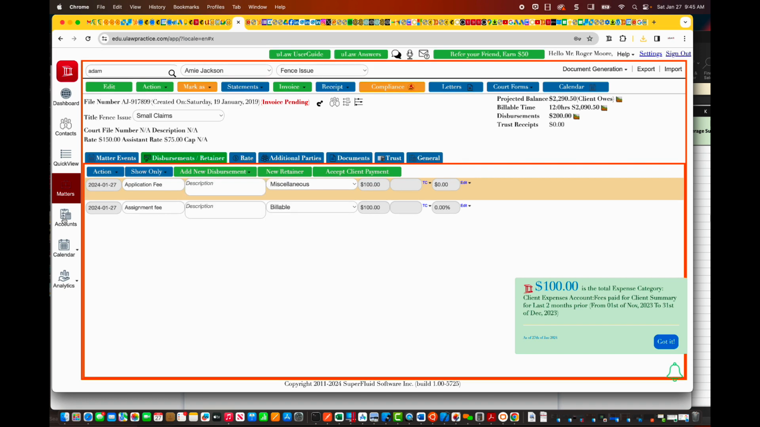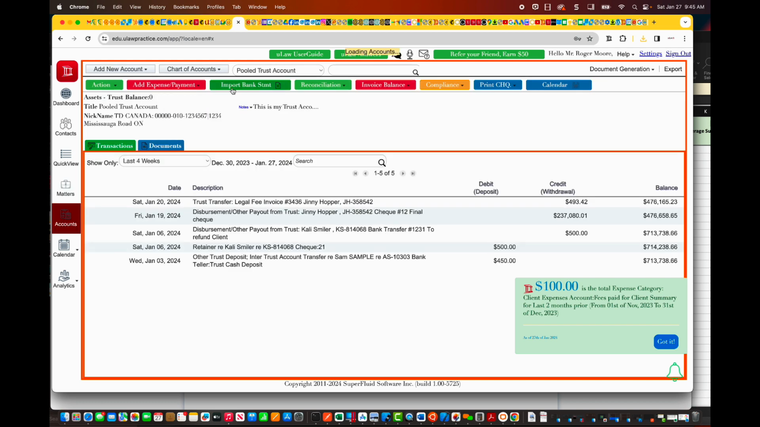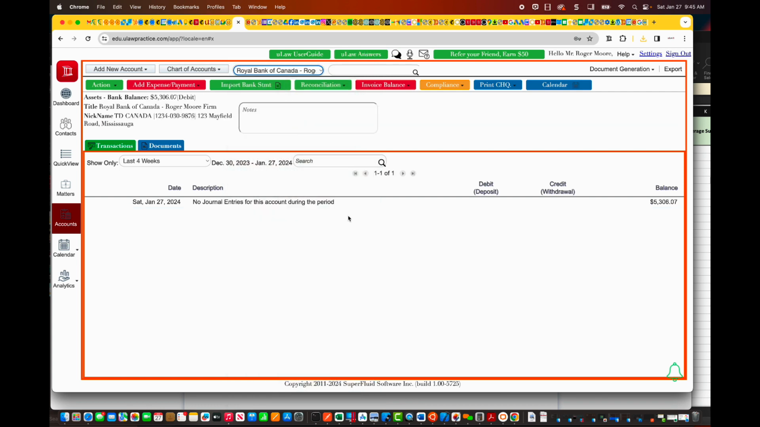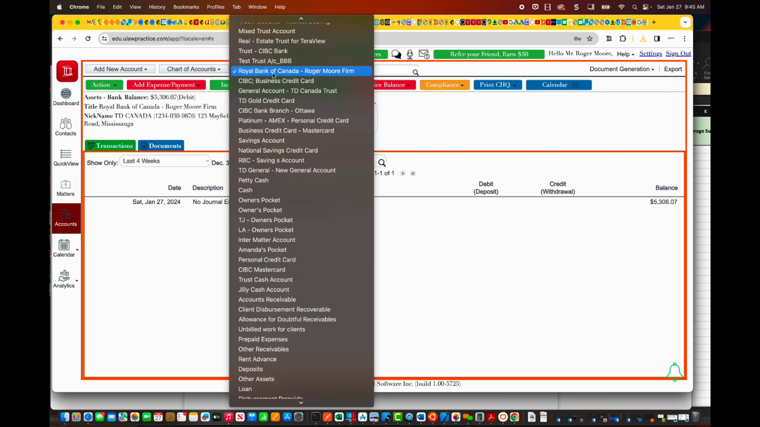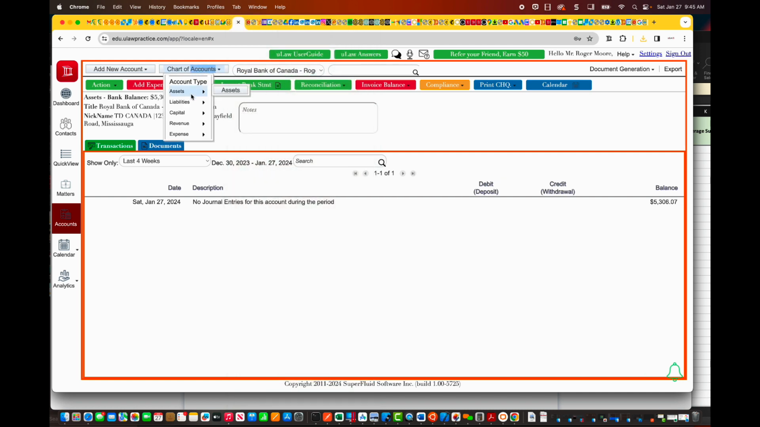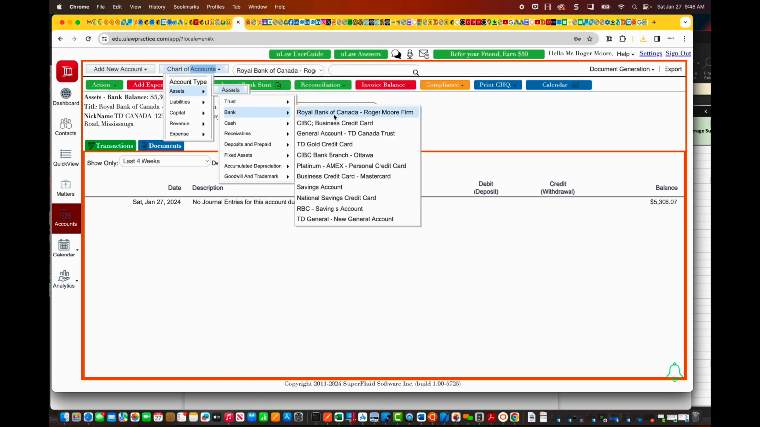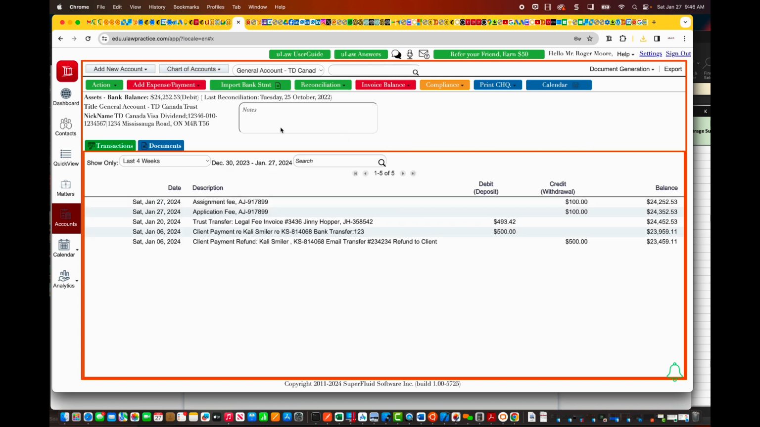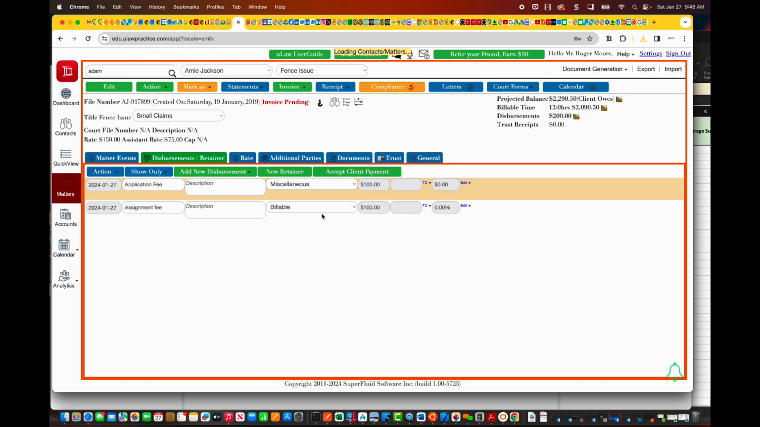Now, if I go into my general bank, which I'm going to do in a second here, I think I put them into the Royal Bank, I believe. Let me go into my chart of accounts, asset, bank. I think this is, yeah, the TD Trust. This is where I've done the $200 here. Now, I'm going to go ahead and reverse the two entries.